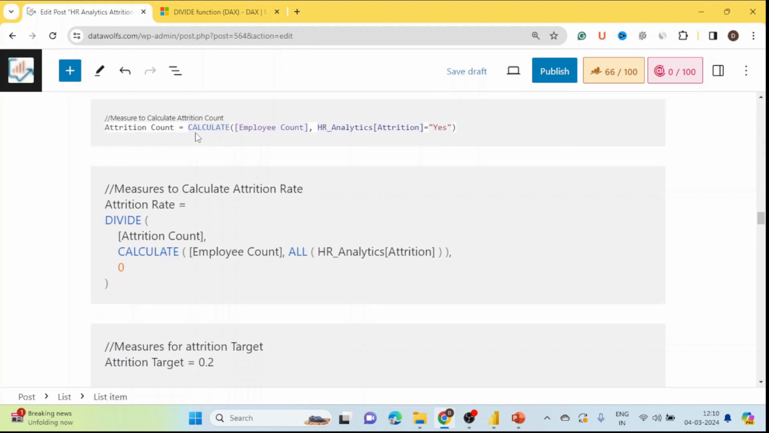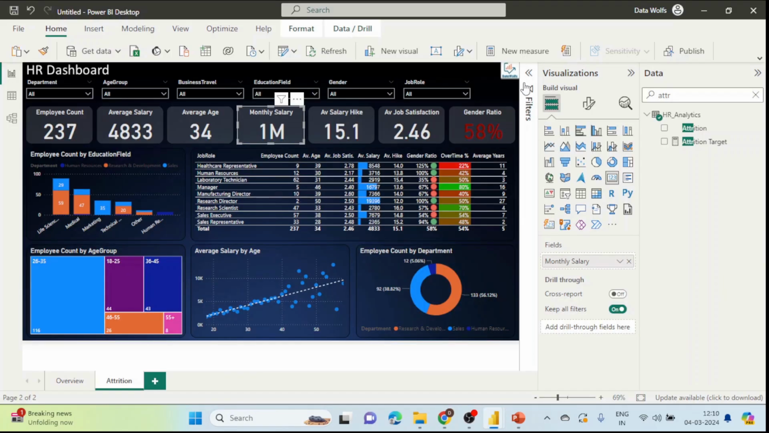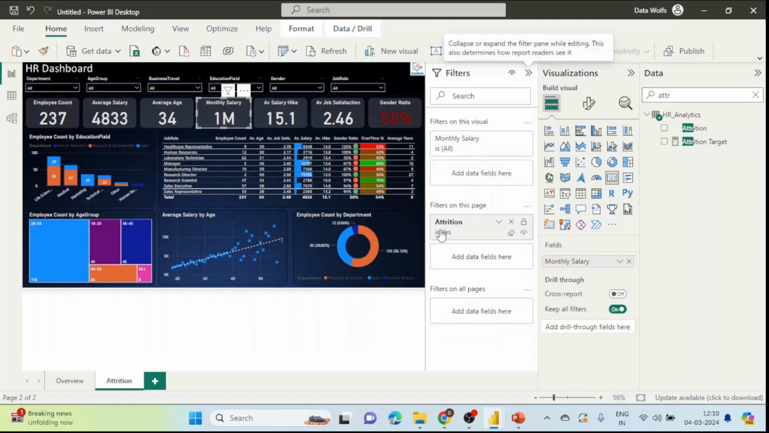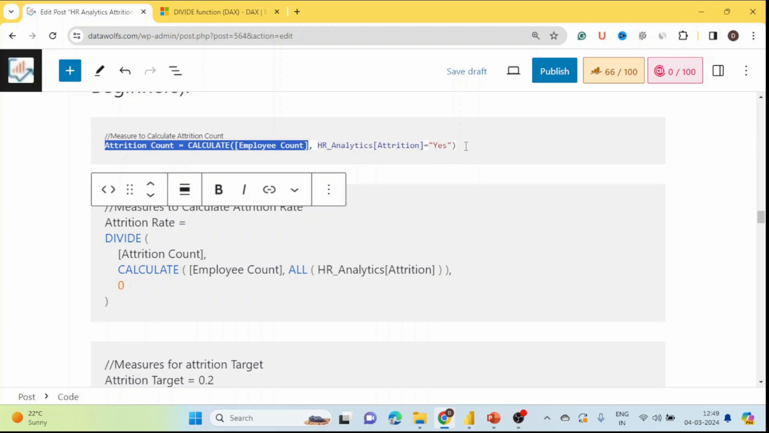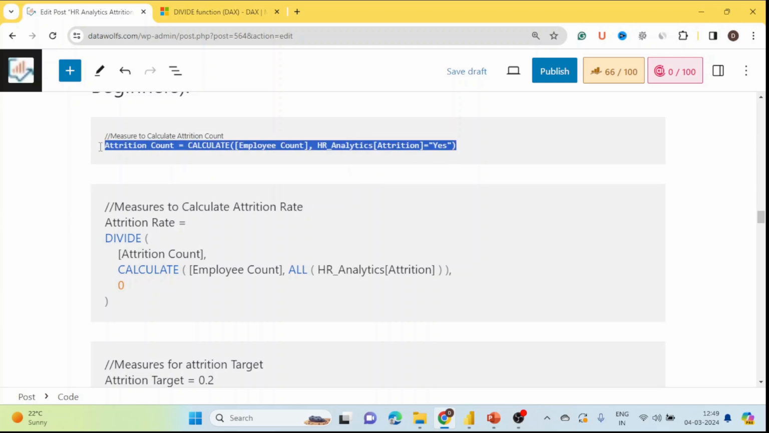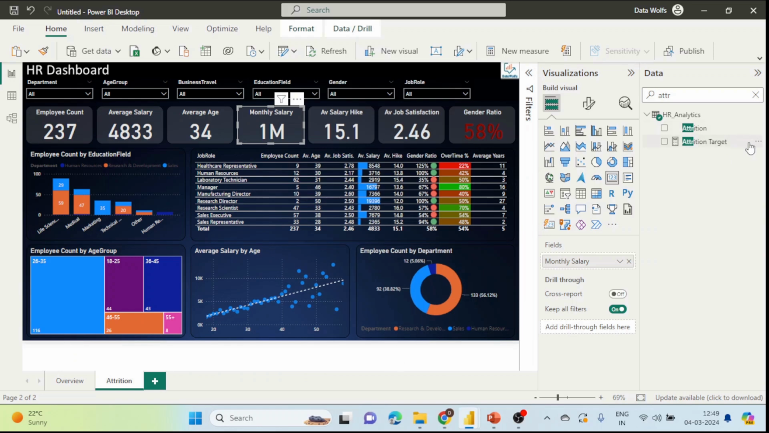These are two measures which we have created but not used. One is attrition count. Attrition count is calculate employee count where HR attrition is equal to yes. It will calculate the employees who have attrited. But we have already done this by applying the filter for attrition equal to yes, so we do not require this measure. I am creating it just for reference, to help you understand the next measure which we are going to create.